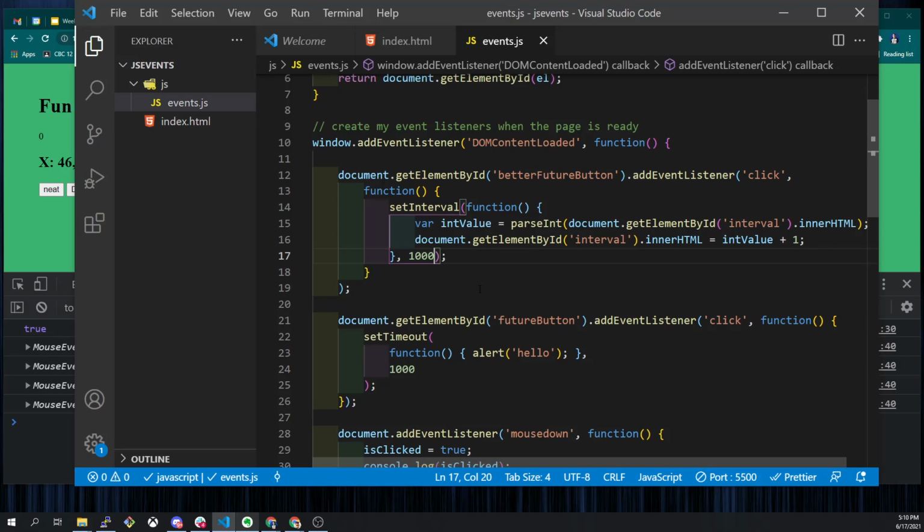So how we can stop the timer is with setInterval. There is an associated function called clearInterval. Now, clearInterval takes a single argument, and that single argument is the ID of the interval that was created. Okay, and the way we get this is that setInterval returns this.